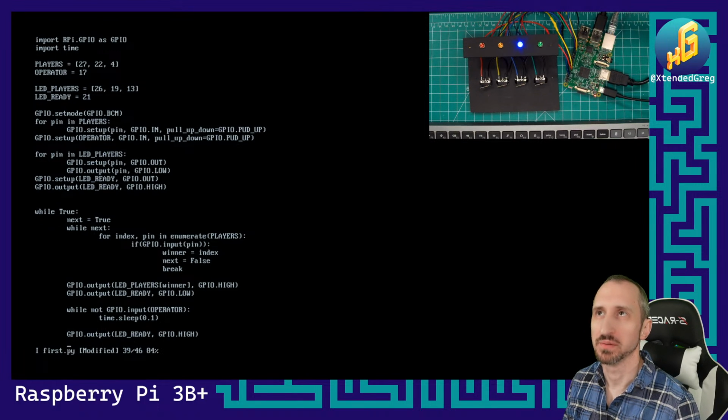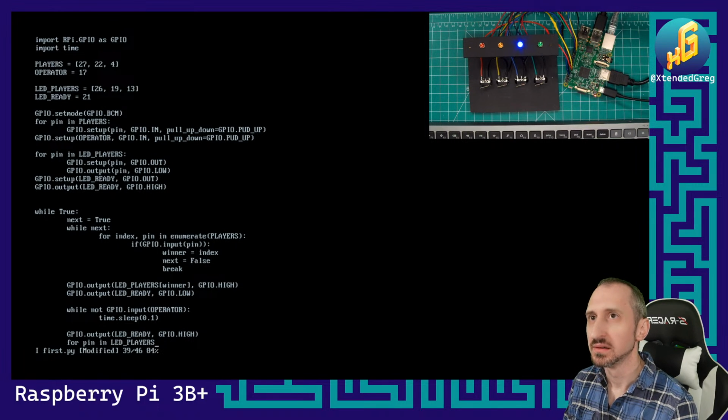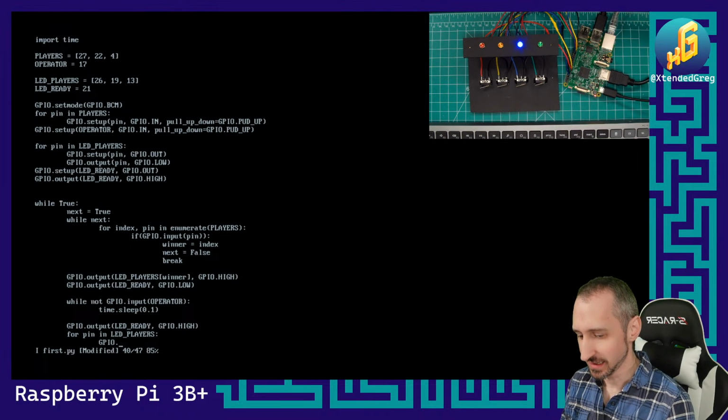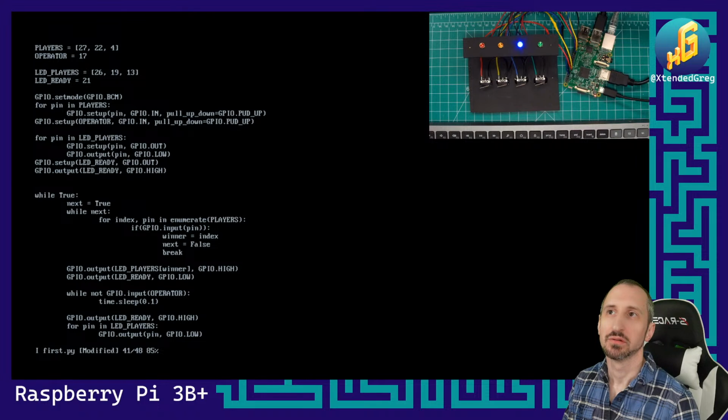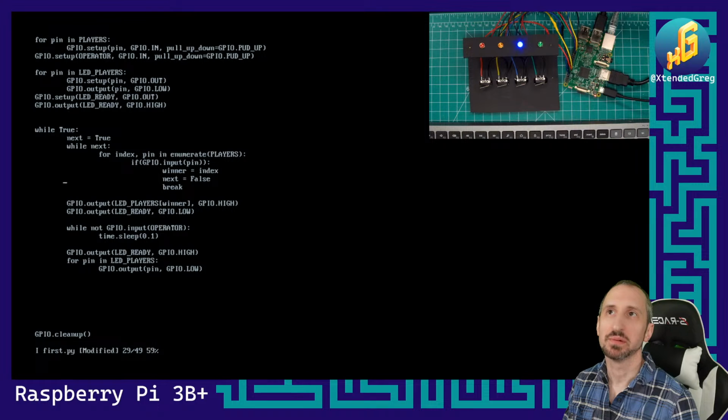Right, and we'll do our for loop again. So we'll do for pin in LED players, GPIO.output pin GPIO.low. Right, and once it finishes that, it's just going to go right back around, and it's going to loop and go straight into the next game.